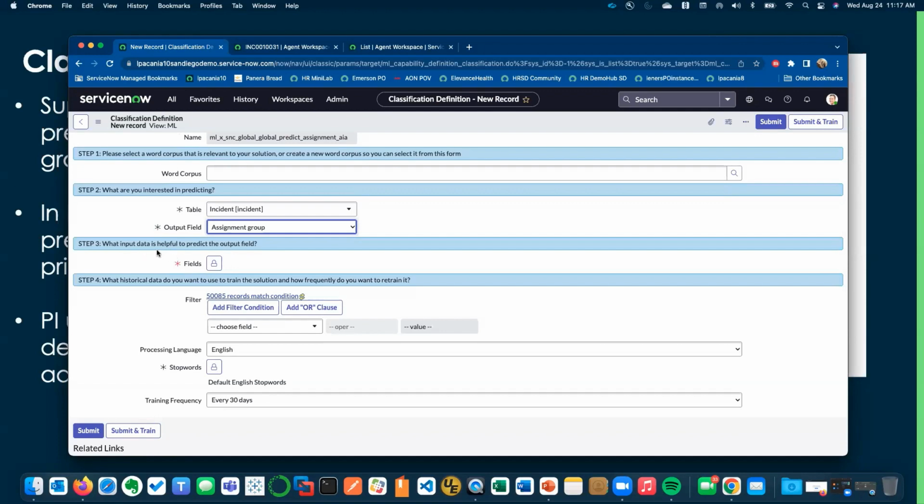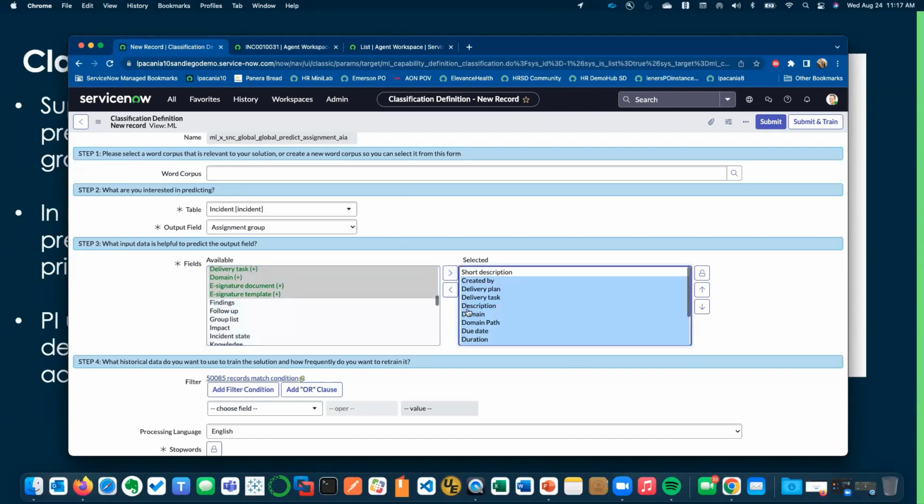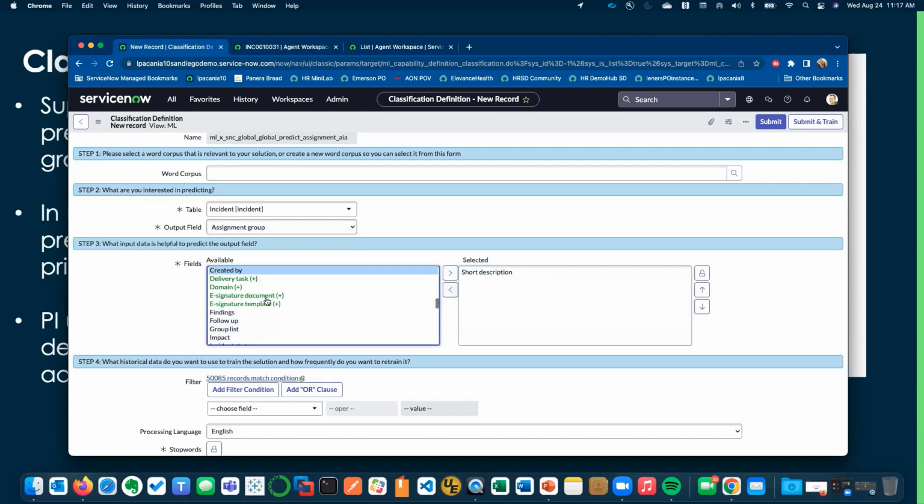Step 3, what input data is helpful to predict the output field? So I'm going to click the slush bucket button here. I'm going to grab short description, for example, but you could grab other fields, right? What you don't want to do is just mass select things without understanding whether or not it's going to help us predict the output field. And that's what we're going to go into. So go ahead and pick short description.